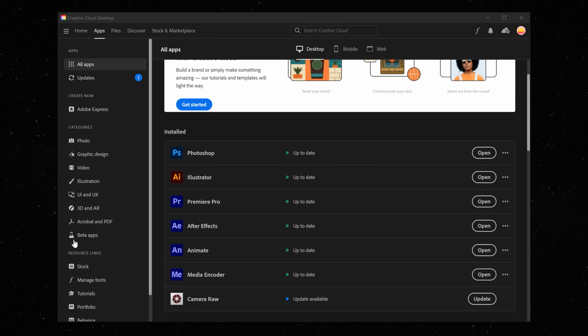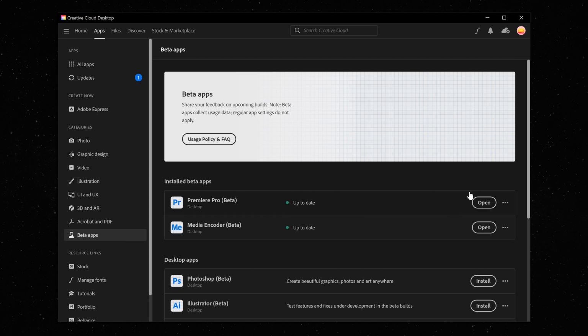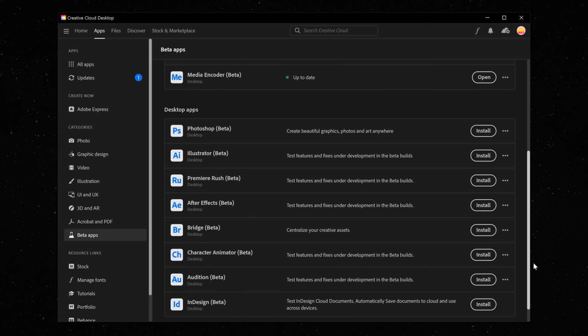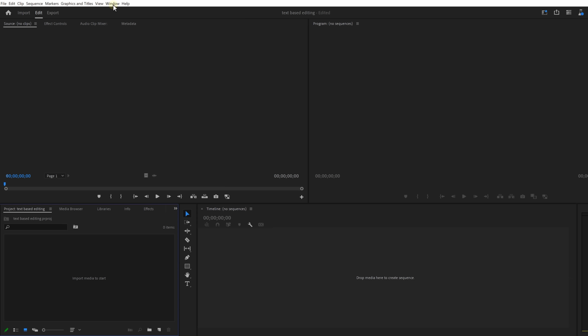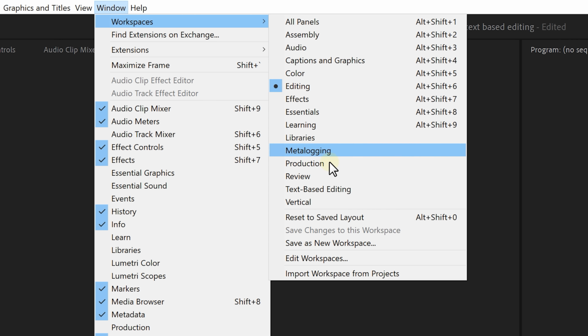But it's nothing compared to the new feature called text-based editing. Now this feature is still in beta though, but everyone can download it from the Creative Cloud app. With this feature, you can literally edit your videos without having to play back the footage. To start, use the brand new text editing workspace. Find it by going to Window, Workspaces, and then Text-based editing.